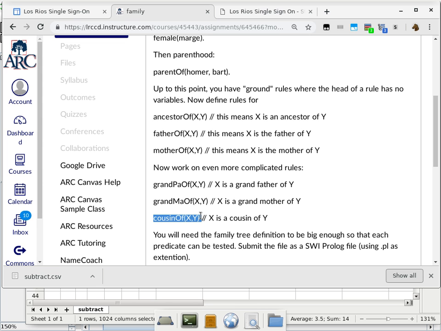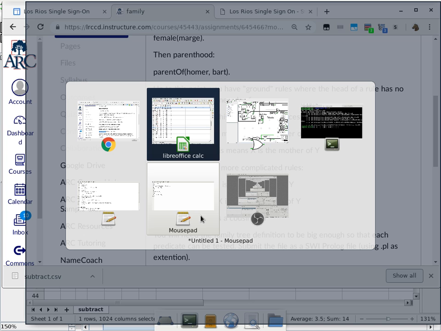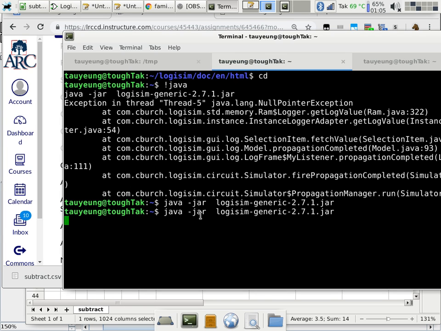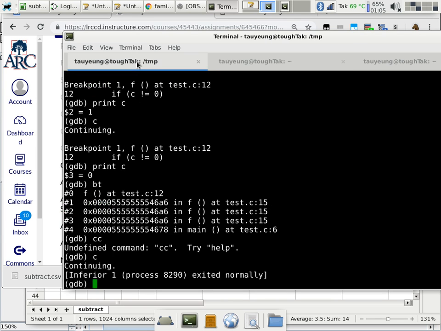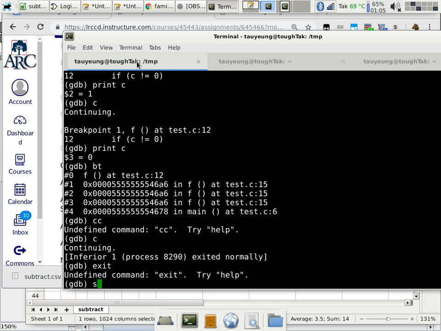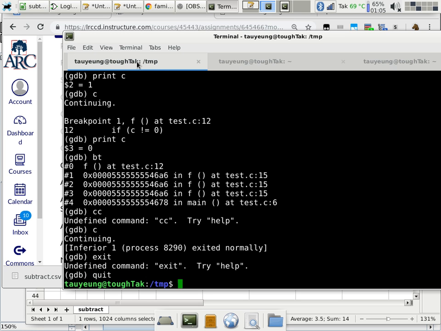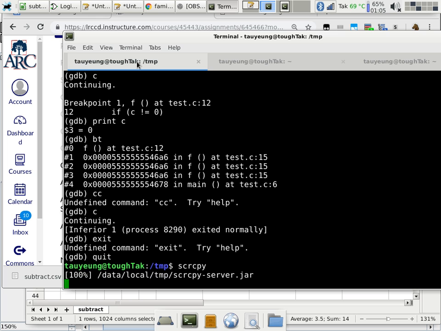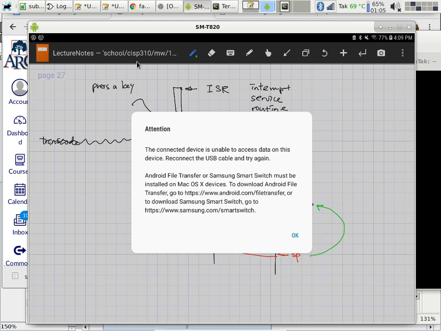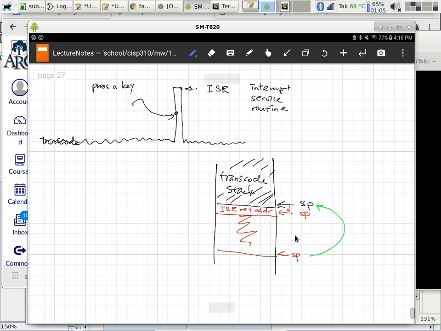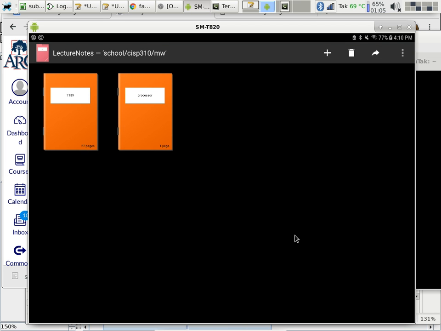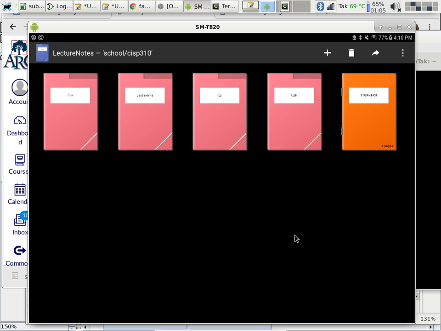Let me see if I can show a minimal tree on the tablet to test all of the relationships. Okay, this is from my earlier class. So let's go back, go back, go back.